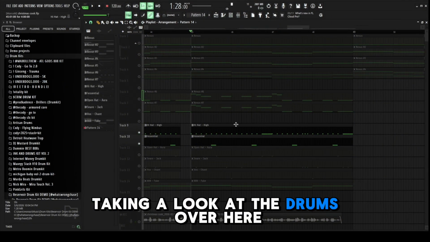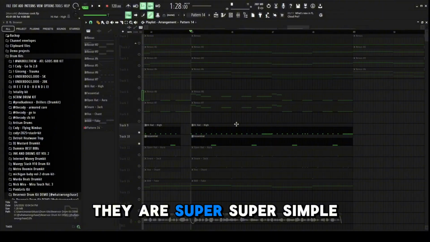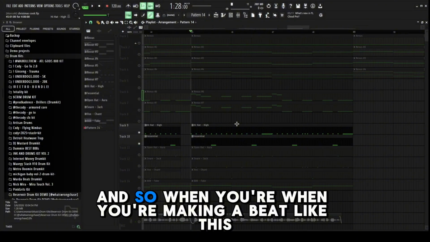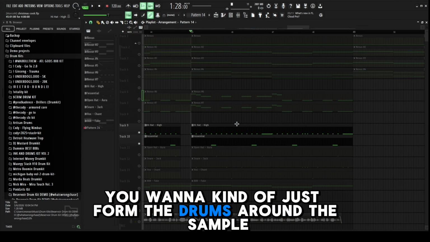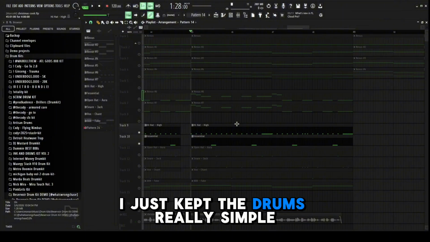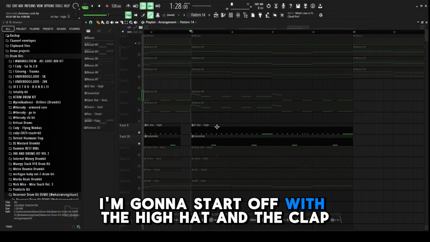Taking a look at the drums over here, they're super simple, and that's because the sample is already very full. And so when you're making a beat like this, you want to kind of just form the drums around the sample. And since the sample is doing a lot, I just kept the drums really simple. I'm going to start off with the hi-hat and the clap.